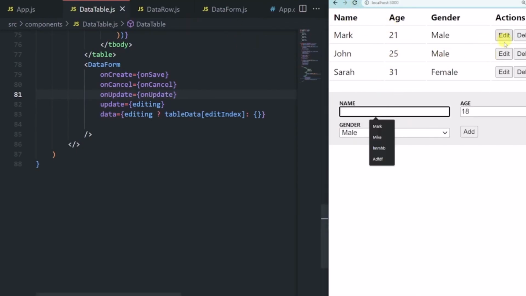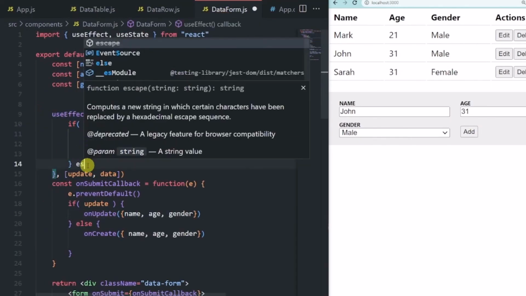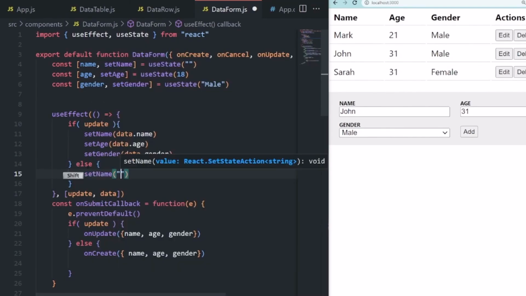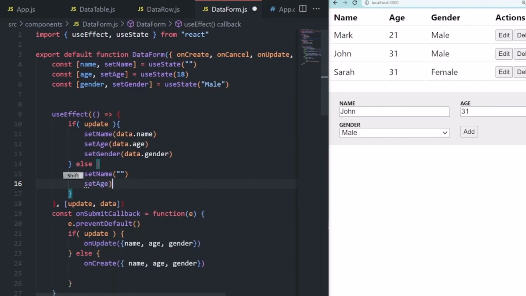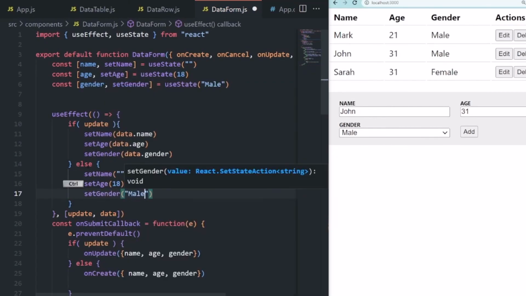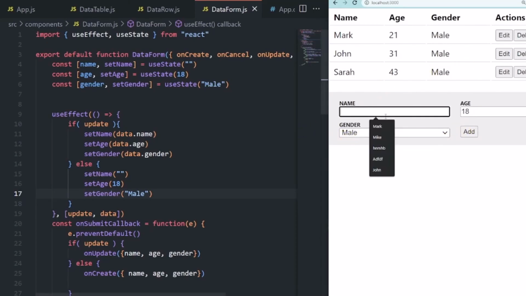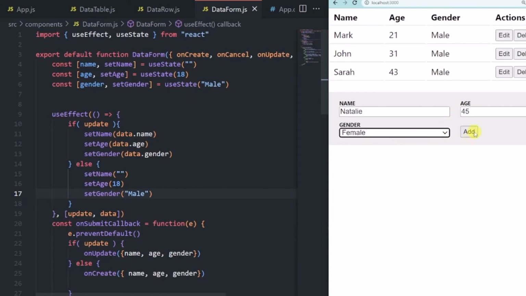Let's test that out. Reload, and when we hit that John, we update the age to 31 and hit update. It says 31, right? But we still haven't reset the form over here. Let's reset that by coming over here, and we create an else statement, and we set the name to empty, set the age to default as it was, 18, and gender to male as default. Let's hit the Sarah again and change the age to 43 and gender to male. Update, that goes updated. Let's say Natalie, and we add that as 35 female. There we go.